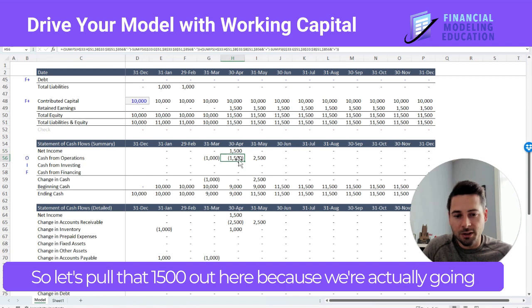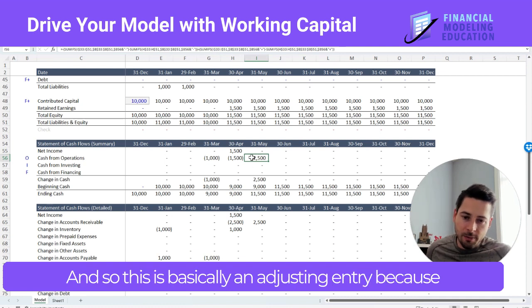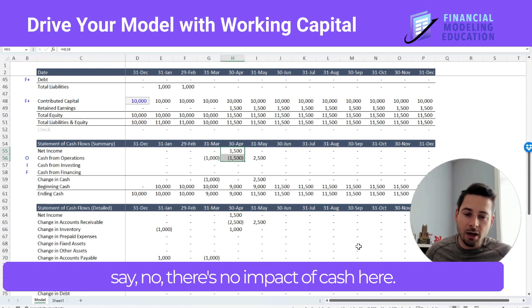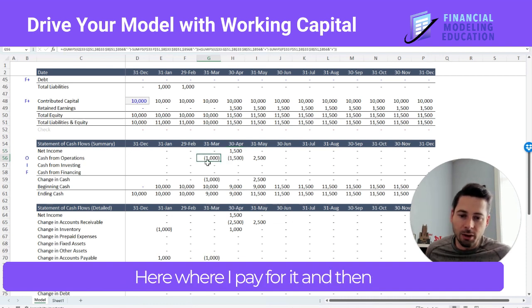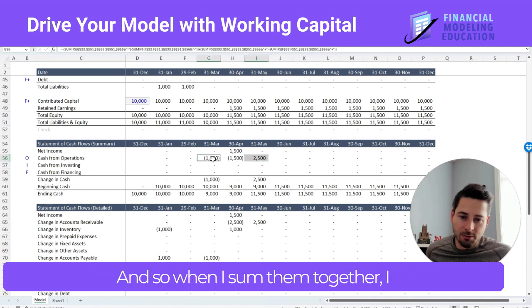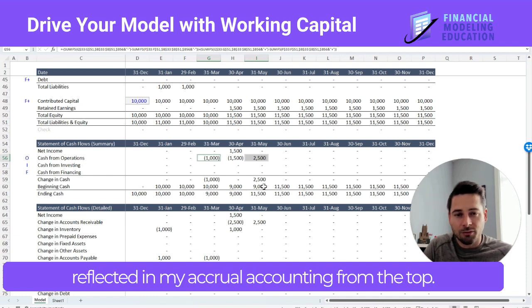So let's pull that $1,500 out here because we're actually going to get the cash for our revenue a month later. And so this is basically an adjusting entry because you can see it goes back to 0 to say, no, there's no impact of cash here. The real cash is happening here where I pay for it and then here where I receive money for that revenue. And so when I sum them together, I get that same $1,500 of cash that is reflected in my accrual accounting from the top.